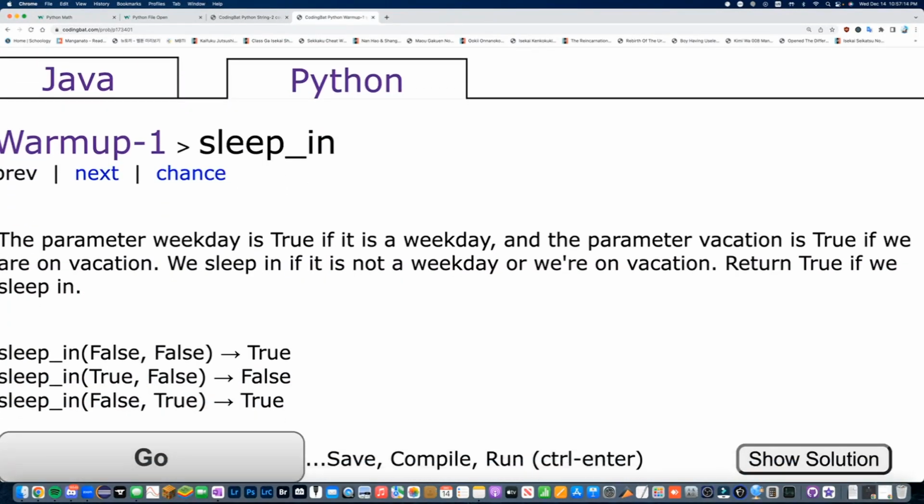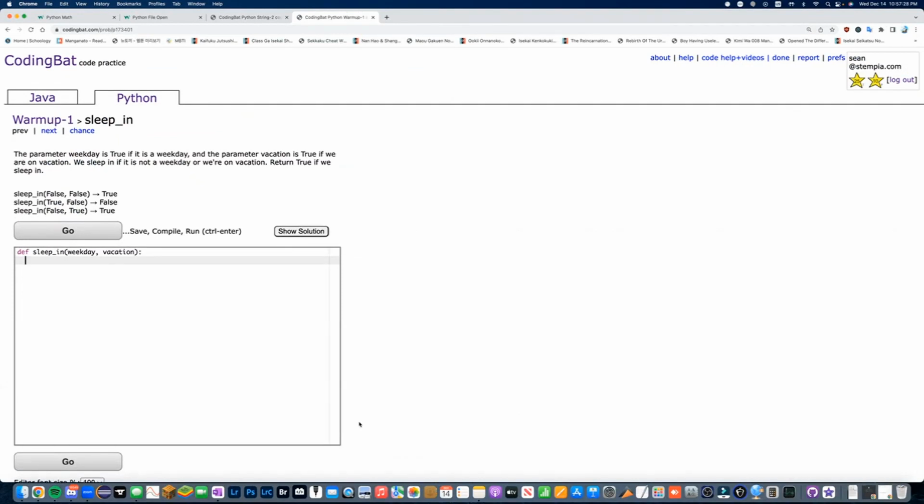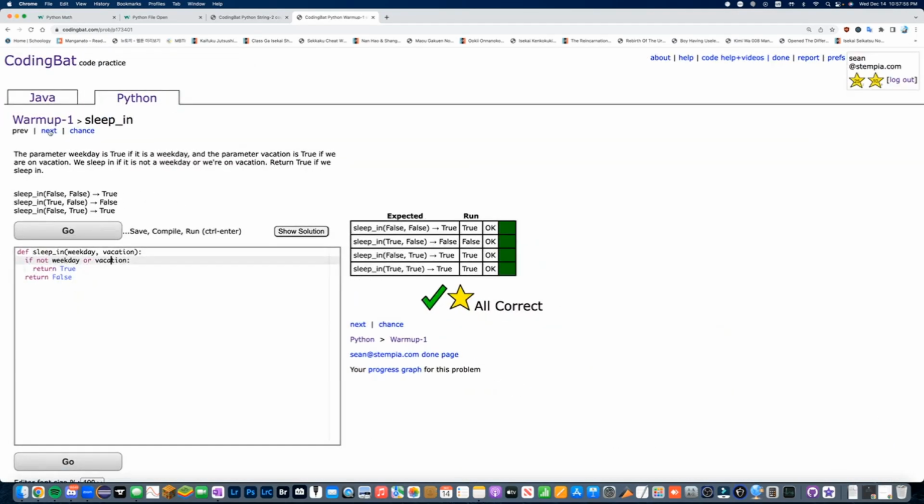It says here: the parameter weekday is true if it is a weekday, and the parameter vacation is true if we are on vacation. We sleep in if it is not a weekday or we're on vacation. Return true if we sleep in. So basically, we return true if weekday is false or vacation is true. So if not weekday or vacation, return true. Else, return false. I cannot spell for my life. There we go. Yeah, that's it for this one.